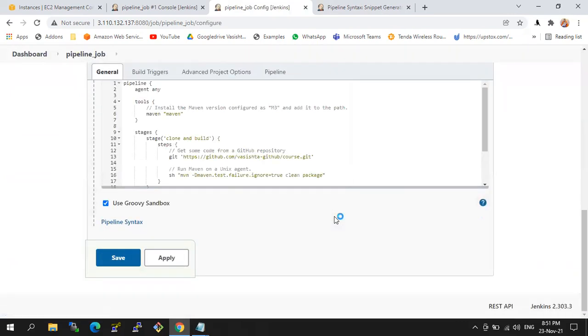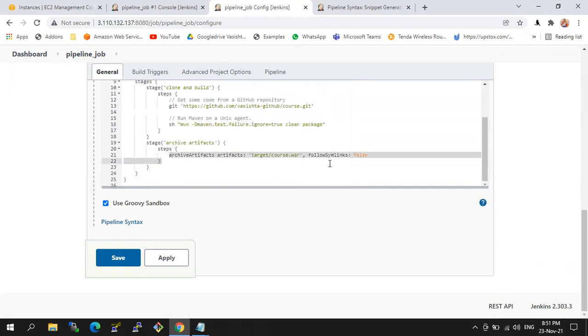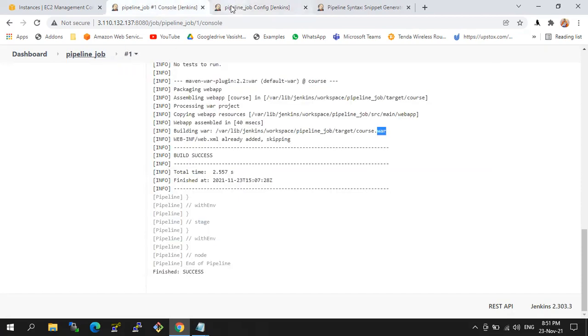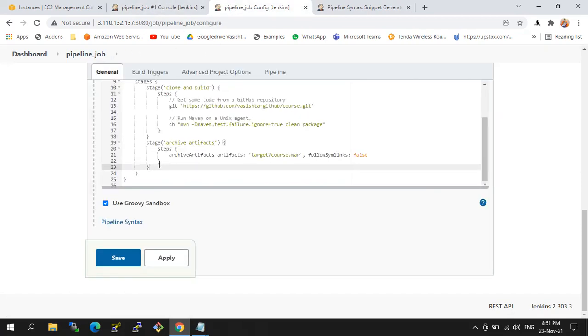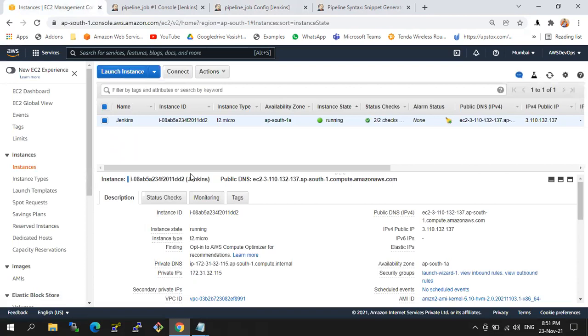Till now, what I did is clone the GitHub URL, then execute the Maven command, and after that archive the artifacts. Now I want to deploy here itself. Whatever you do in the job, I want to perform the same thing here. I want to deploy it in Tomcat. For that, I need to check whether Tomcat is there in the machine and ensure it is running.